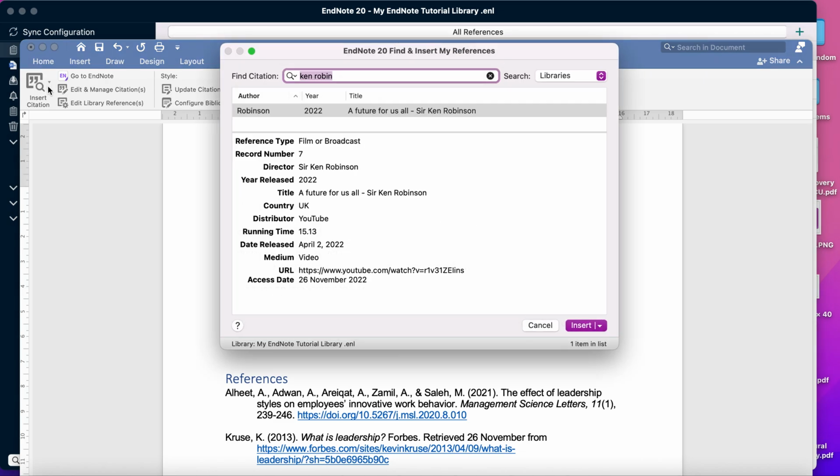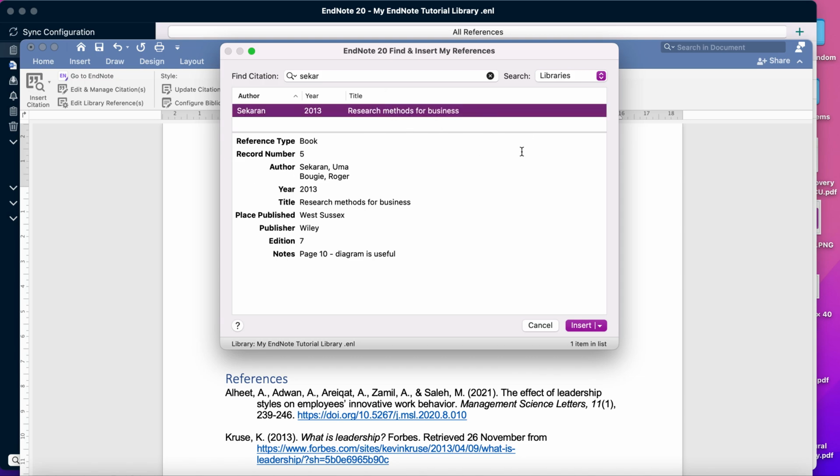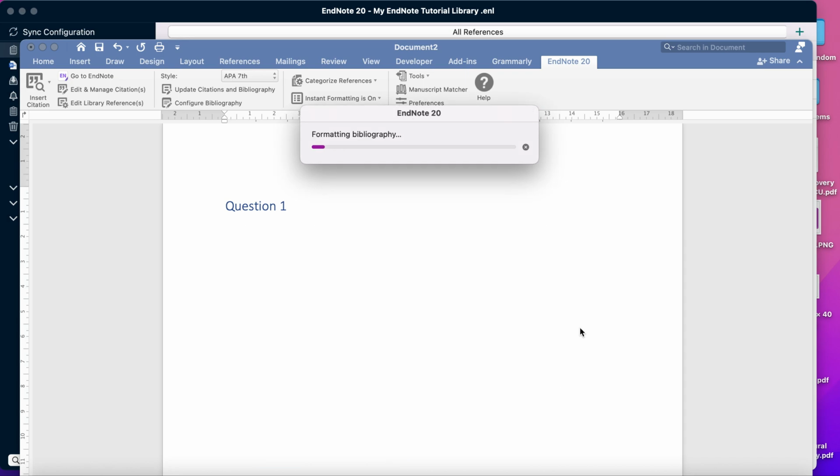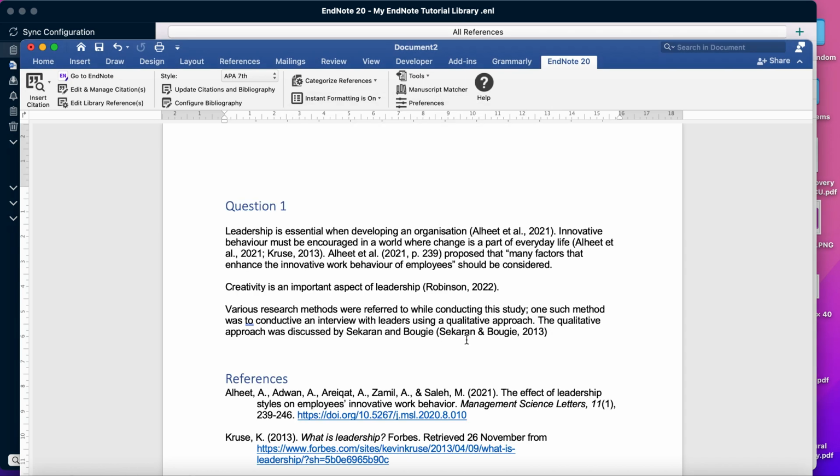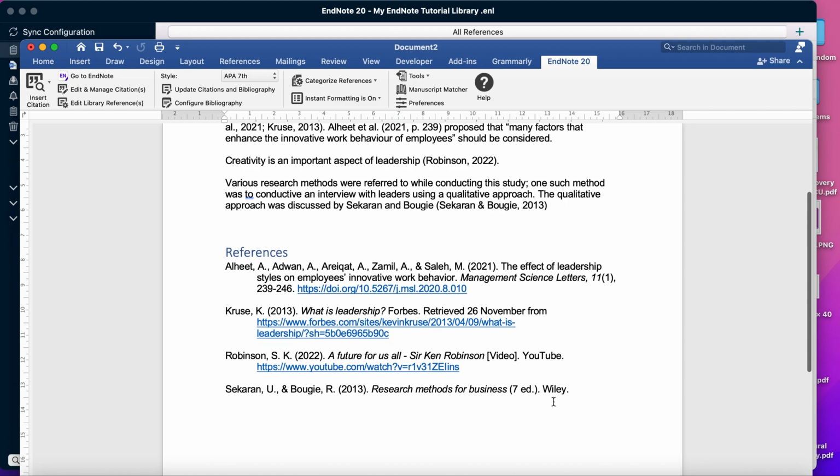And it is, again, it's a little bit slow, but we'll get there. Sekaran. I'm just putting the first few letters in. Insert. It's going to bring it up for me. Again, it will not go this slow when you're doing this normally. It's just because I'm recording the screen as I go. Okay, that's the textbook I want. Go to Insert. And this time, I don't want the authors in. Okay, but it has put the correct reference in.